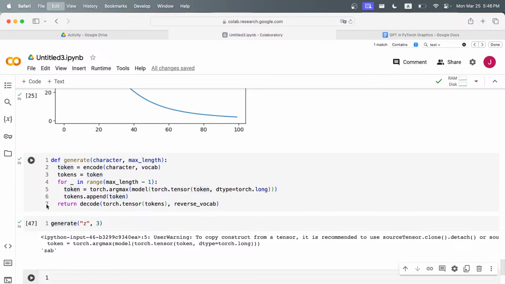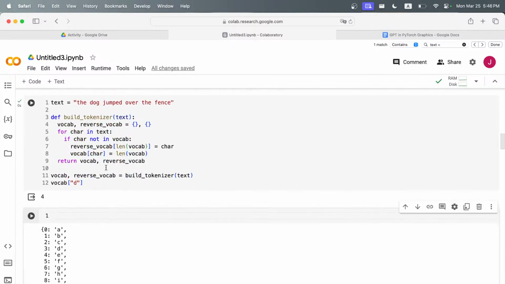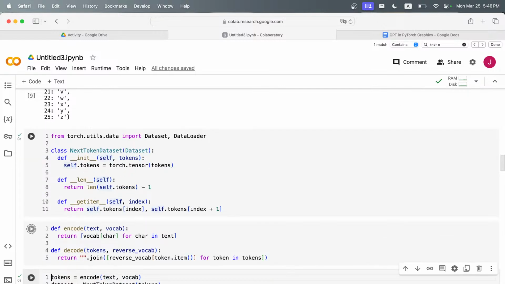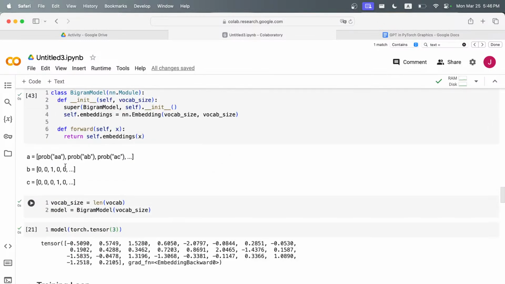And of course, you can play around with the data set. Now, if you actually set it to something like the dog jumped over the fence, a bigram model is far too simple to capture the nuance of the sentence. And so it'll generate something that looks kind of like noise.